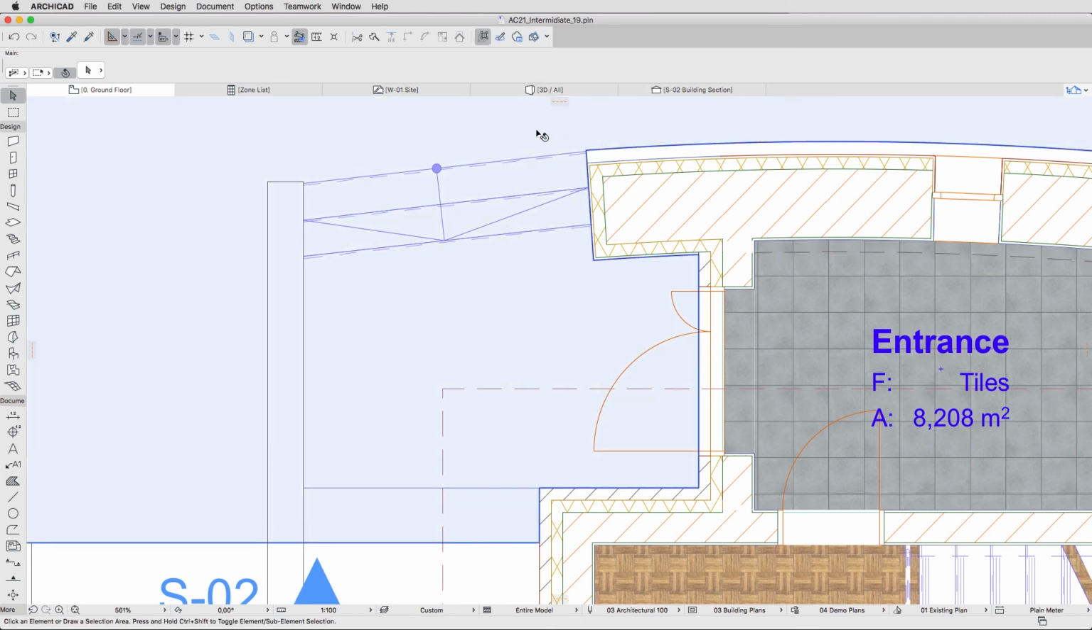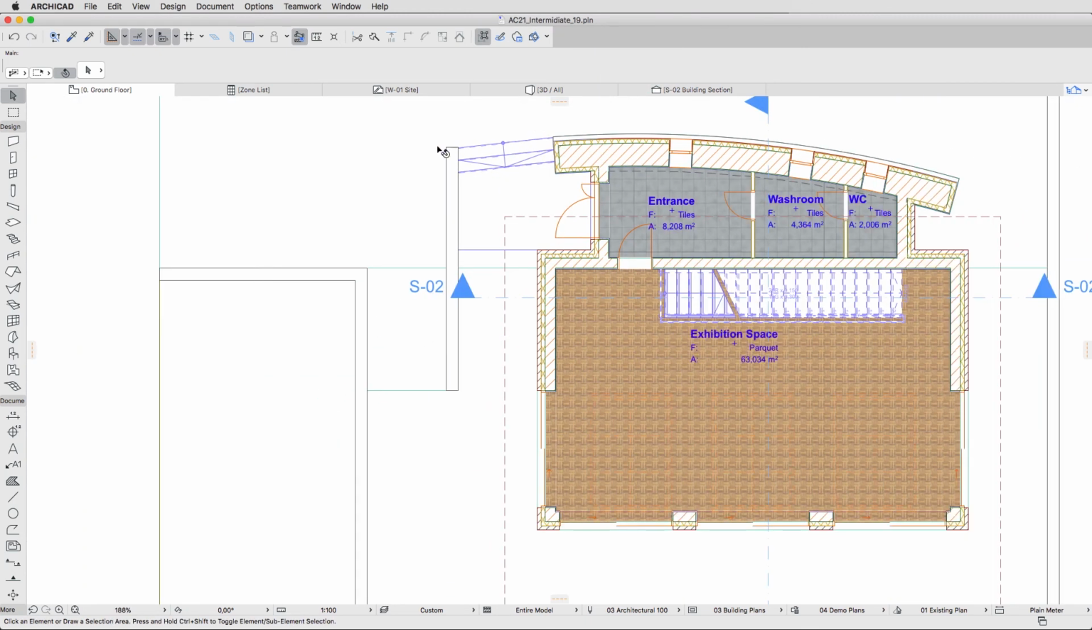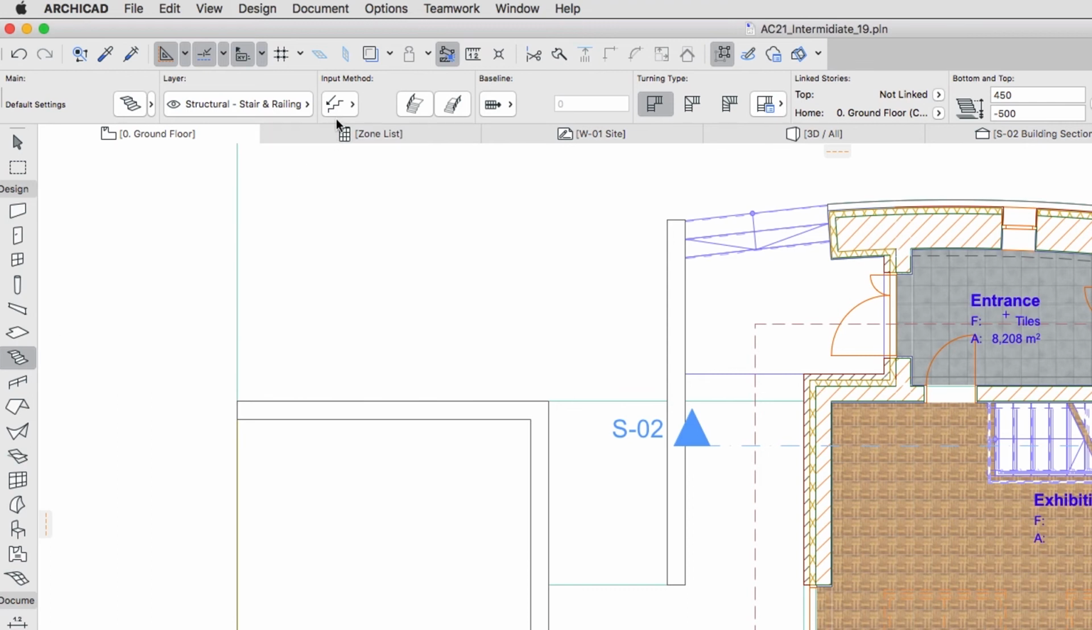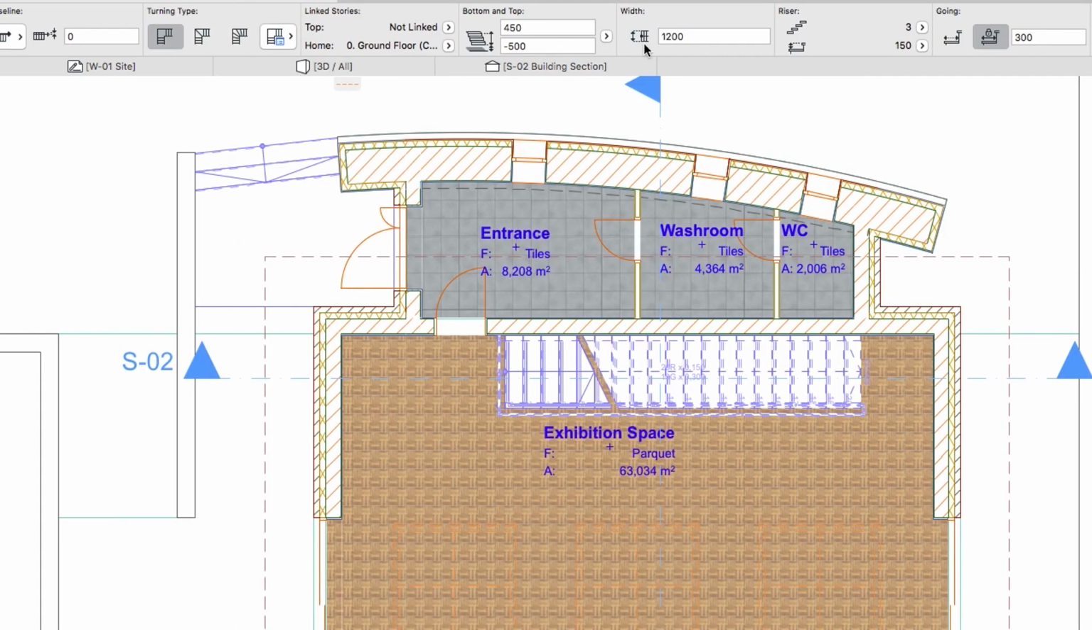Now, let's add one more stair to the opposite side of the building. Activate the stair tool again. In the info box, switch the input method to upward. Select the left baseline. And type 2000 in the width field.